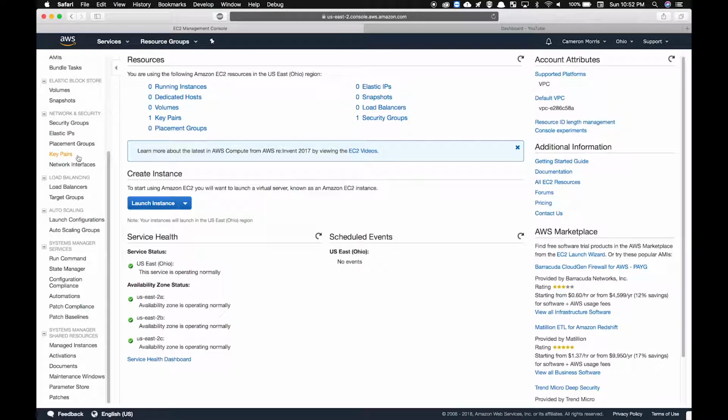Key pairs, those are SSH keys. If you launch an EC2 instance, by default you'll tell it what key pair you want to use, so what SSH key pair we want to use. I'll cover SSH keys a little more in depth later on, but basically that's how we're going to access our EC2 instance initially. Network interfaces, you won't really have to worry about that.